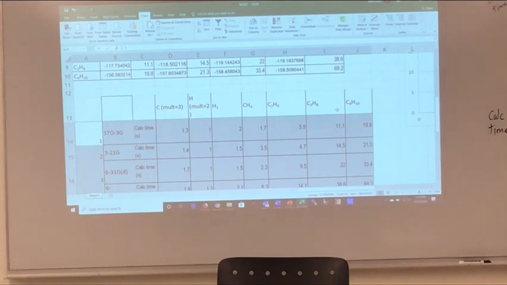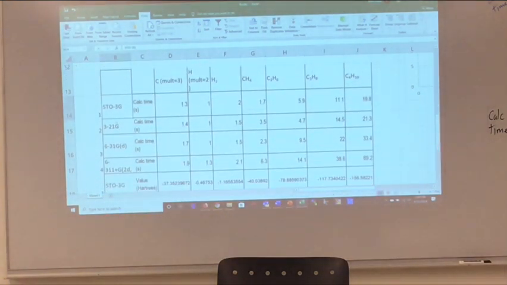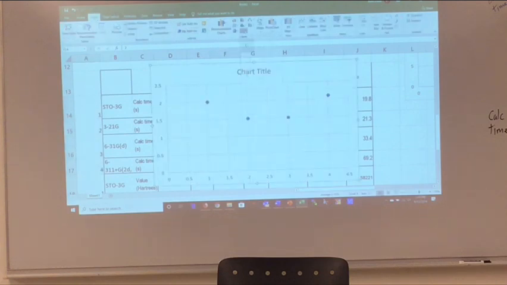So we are graphing calc time versus basis set for each one of our molecules. So we can highlight, well, let's highlight the numbers that we had. Highlight this for our hydrogen. Go insert, charts, XY scatter.